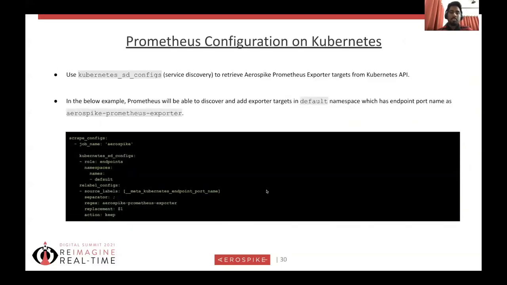Here is an example of a Prometheus configuration to discover exporter targets on Kubernetes. You can use the Kubernetes SD configs to fetch exporter targets from the Kubernetes API. In the example shown, Prometheus will be able to discover and add exporter targets in the default Kubernetes namespace, which have the endpoint port name as aerospike-prometheus-exporter.